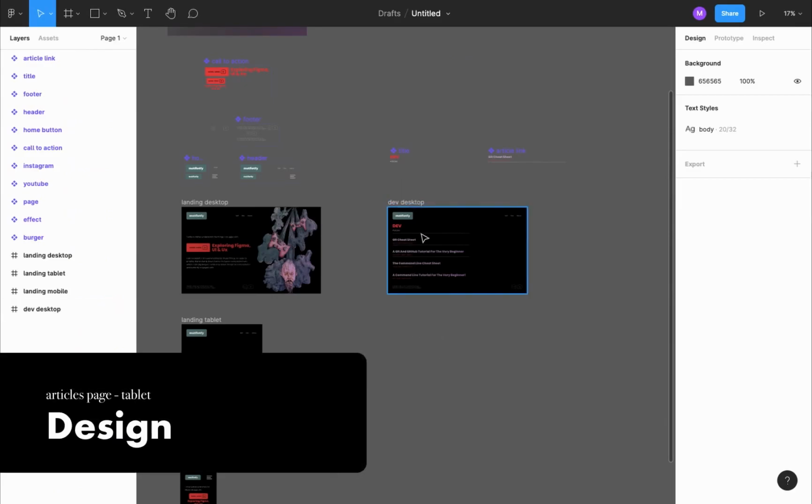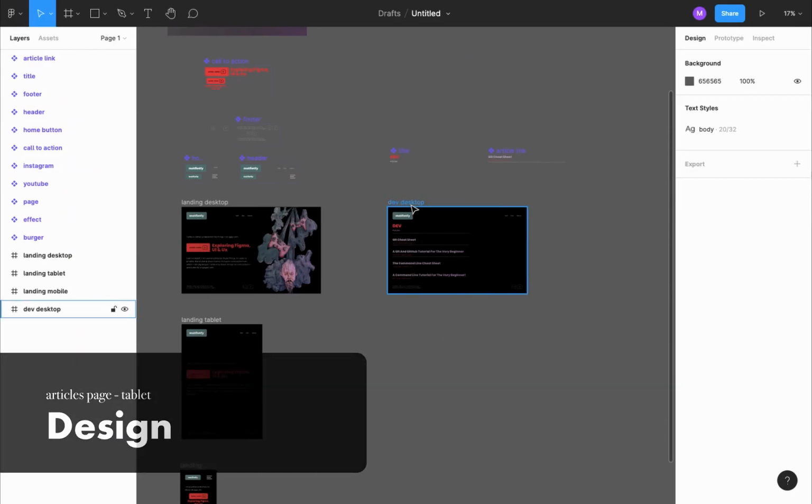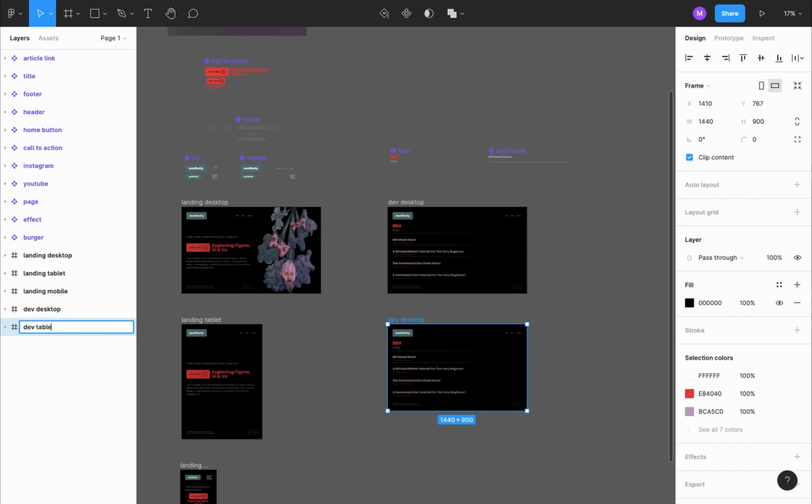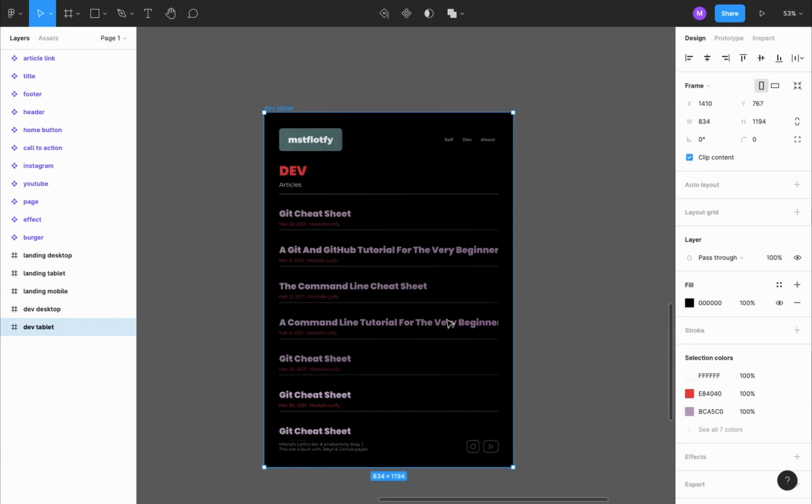Next, let's work on the tablet. So copy the dev desktop frame, pressing and holding the Alt key and grabbing it. Organize your layers and then call it dev tablet. Change the frame to an iPad Pro 11-inch. Our articles are set to fill container.